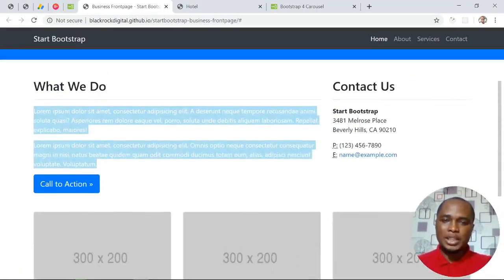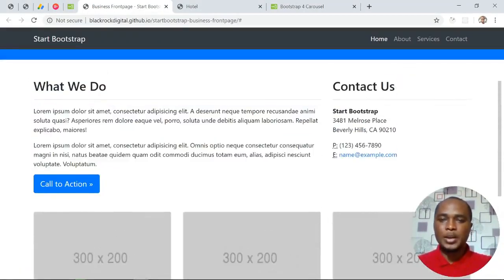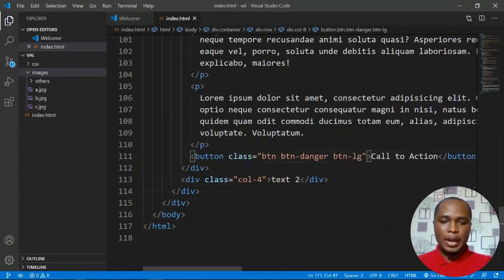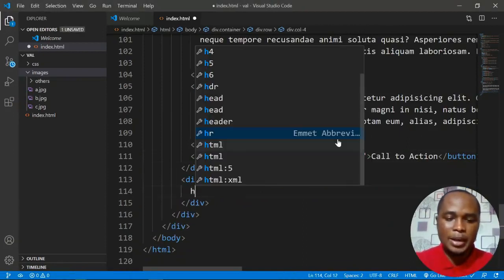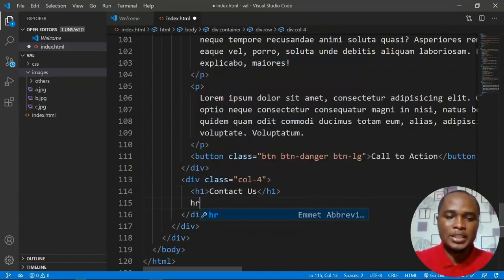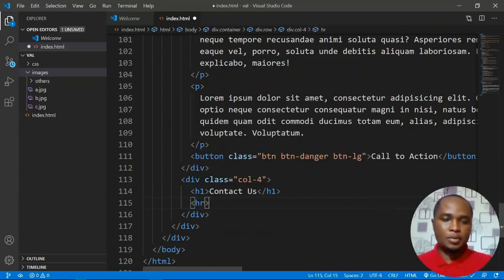Next thing we need to achieve is this section. So I need to create my contact us. Below it, I should have my HR, which is horizontal line. So I can go to my test 2 where I have my code 4. In my code 4, all I need to do is break it down. I'll have my H1 tag. In my H1 tag, I have my contact us. Below it, I have my HR, which is horizontal line. Hit enter. I want to leave it this way.